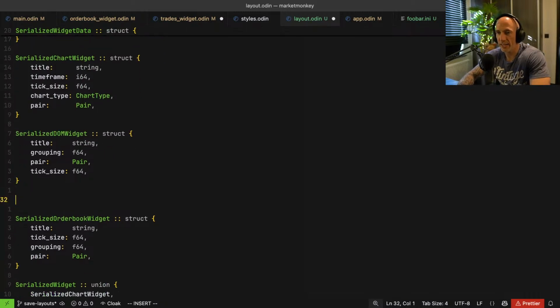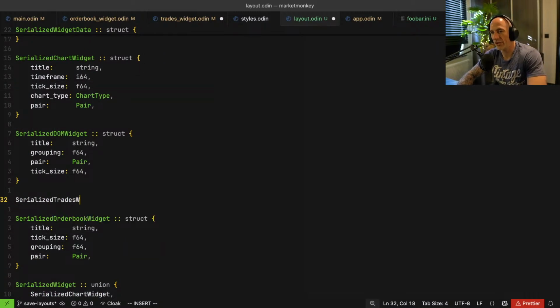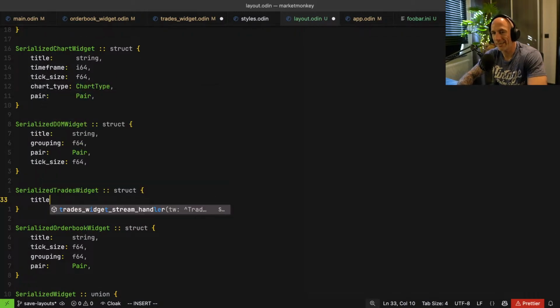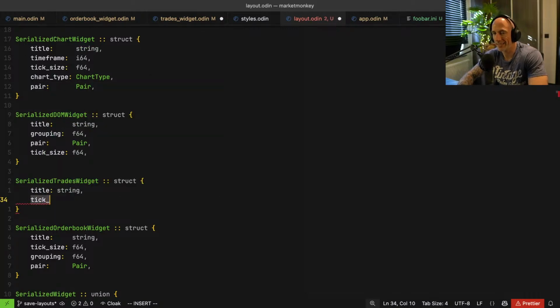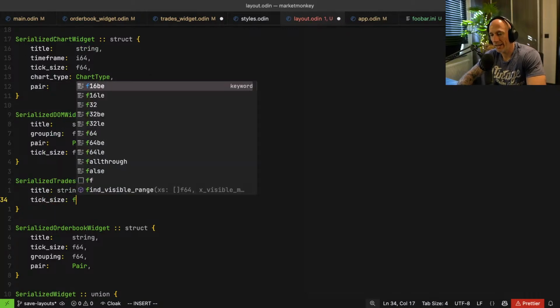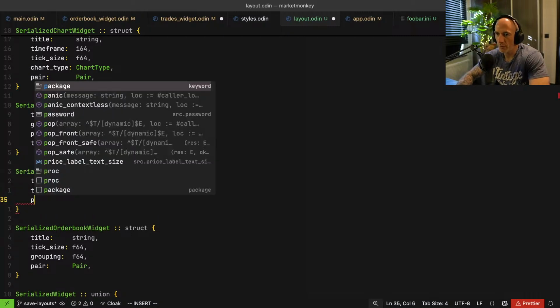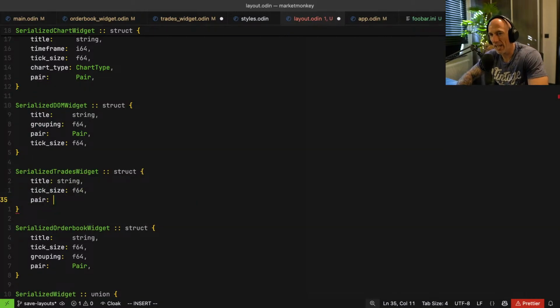So we're going to say serialized trades widget is going to be a struct with a title as a string. We need a tick size as an F64. We need a pair.